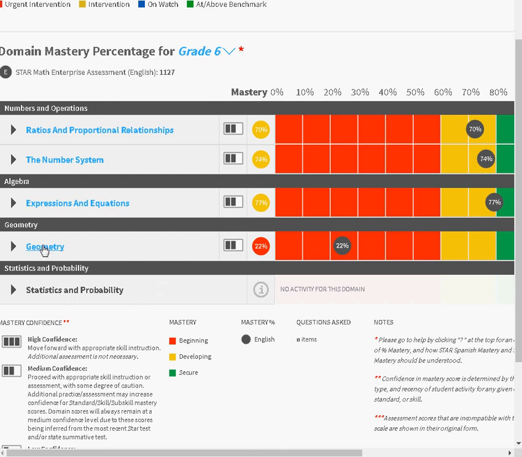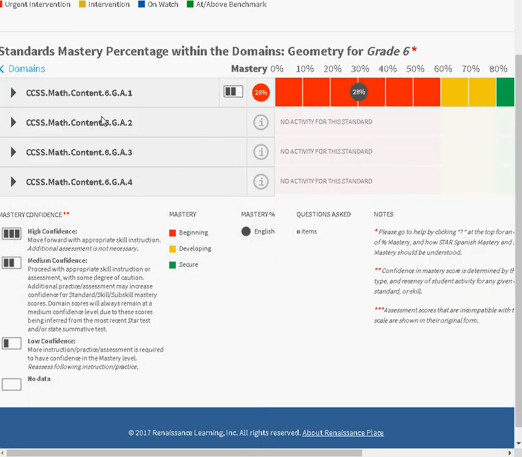It'll allow you to drill down further. Just click on the domain itself. Then it'll break it down by Common Core State Standard. So I can see that the students have seen only questions on 6.G.1. So I know that the students have seen questions and that they are weak on those questions.